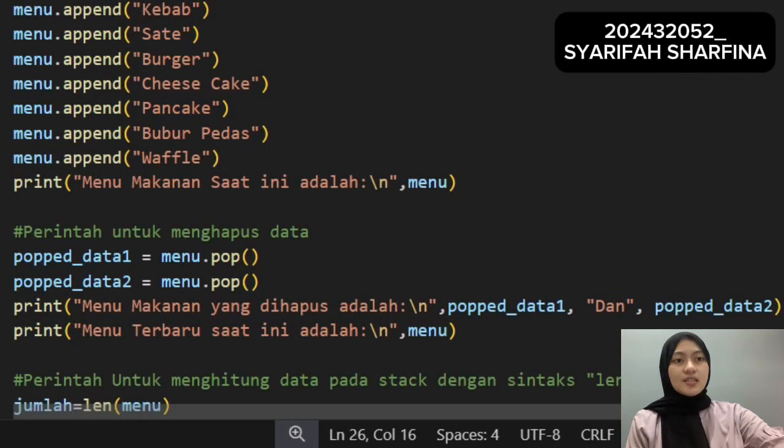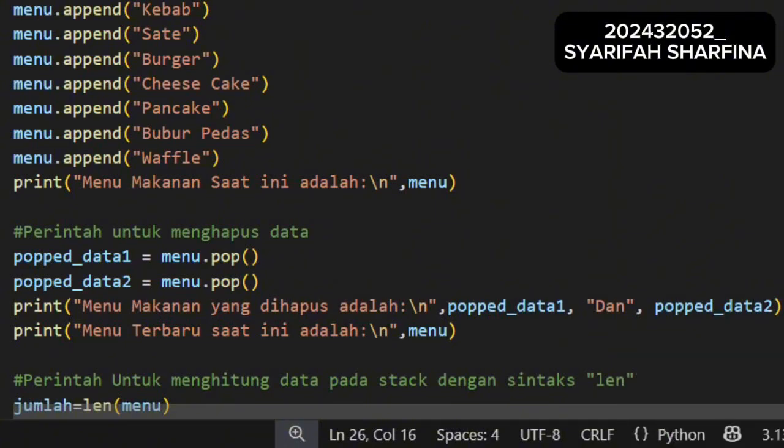For the third, this function is to delete data. The main function of pop is to delete and return the last element of the list. Then display the deleted elements by calling the popdata1 and popdata2 variables, and also display the latest output of the menu list.